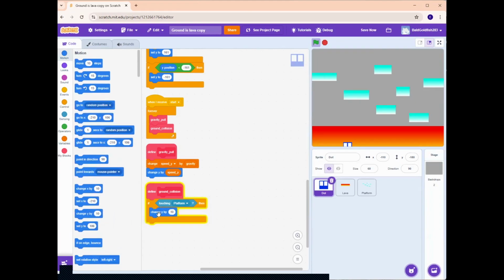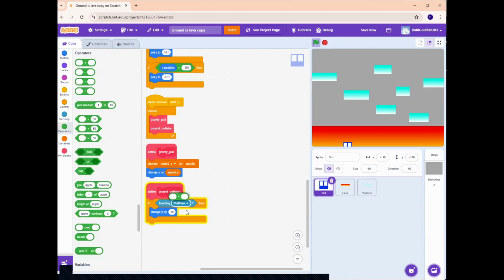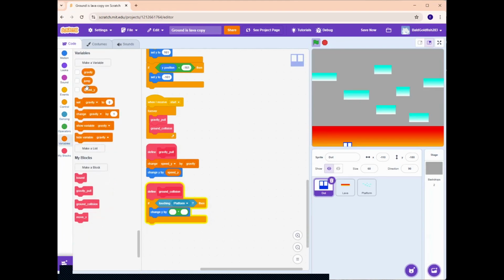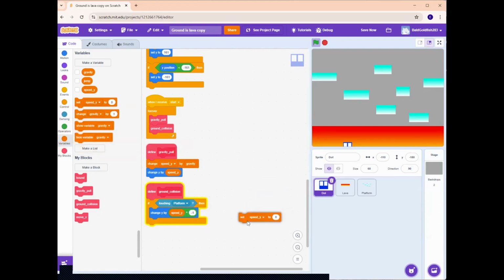In place of 10, we're first gonna go to the operators and grab the multiplying block, and put it there. And next we need to go to variables and grab speed y to multiply times -1. And next we need to grab the set speed y in place of set gravity to 0. We're gonna drag down the set speed y and place it after change y by speed underscore y. Let's check if the ground collision works. Yes, our player can move down.